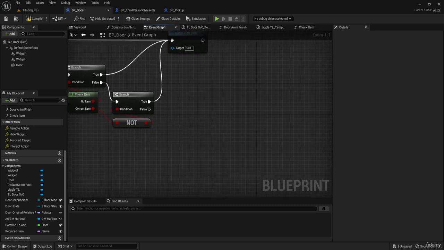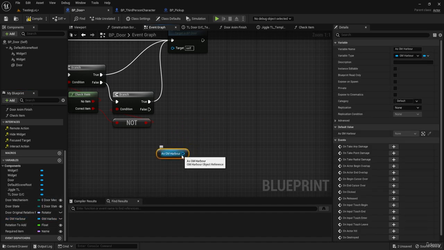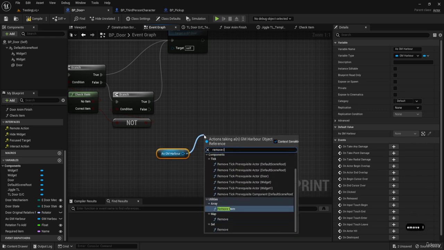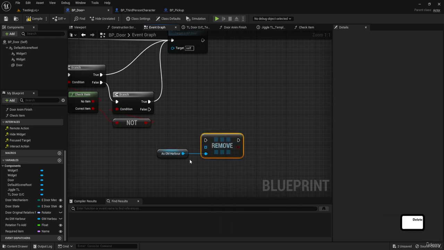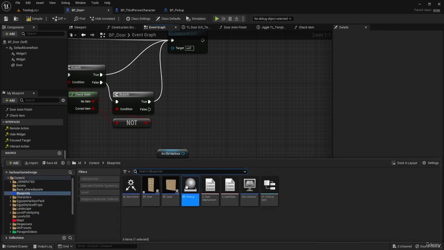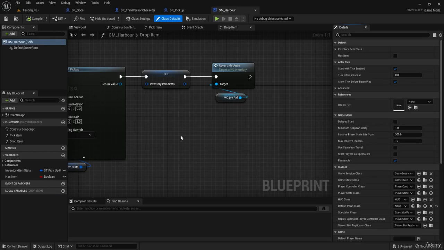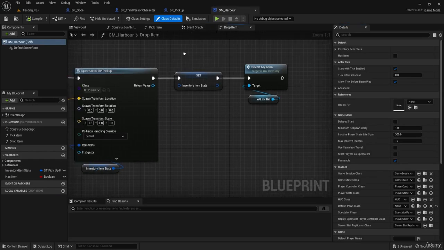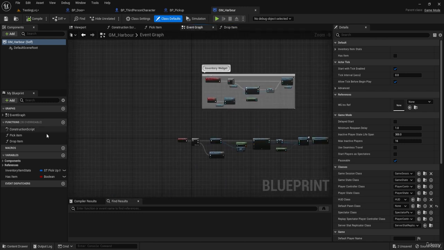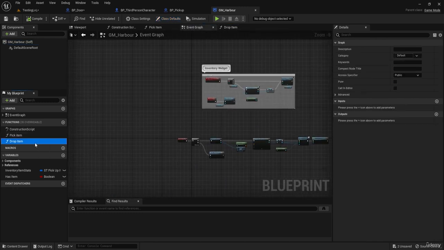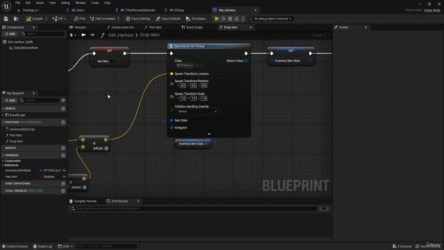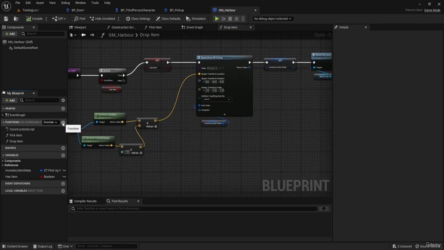So if we have the correct item, we want to remove the item from the inventory. So I'm gonna get my game harbor, game mode, and remove item. Sorry. How have we called this function? Let's go to our game mode. This is drop item, pick up item, drop item. We don't have remove item. Okay, let's create a remove item.